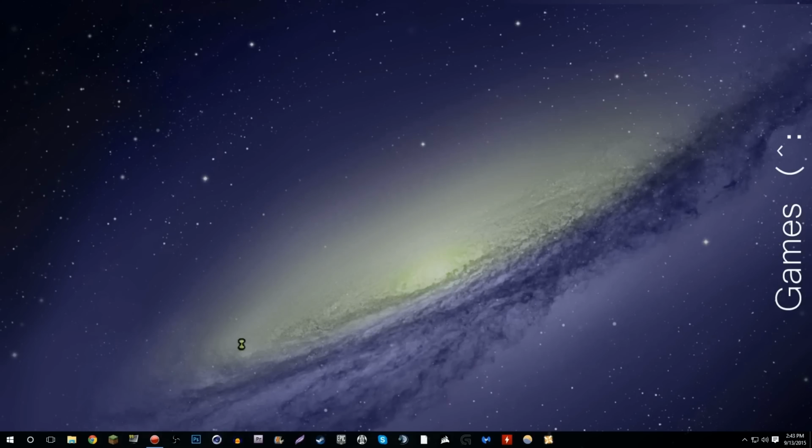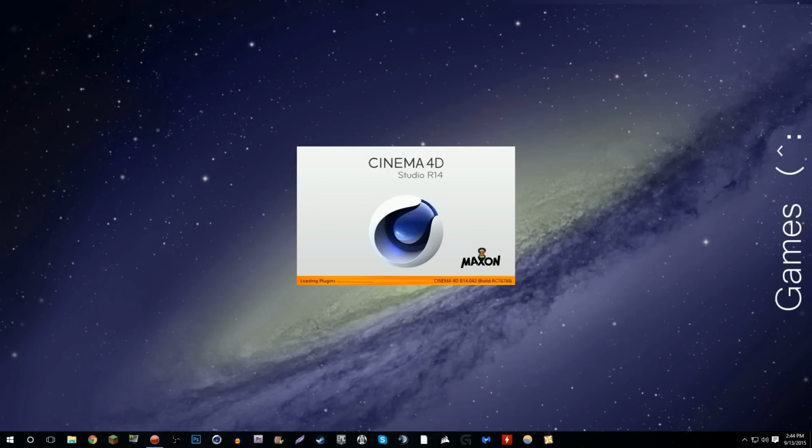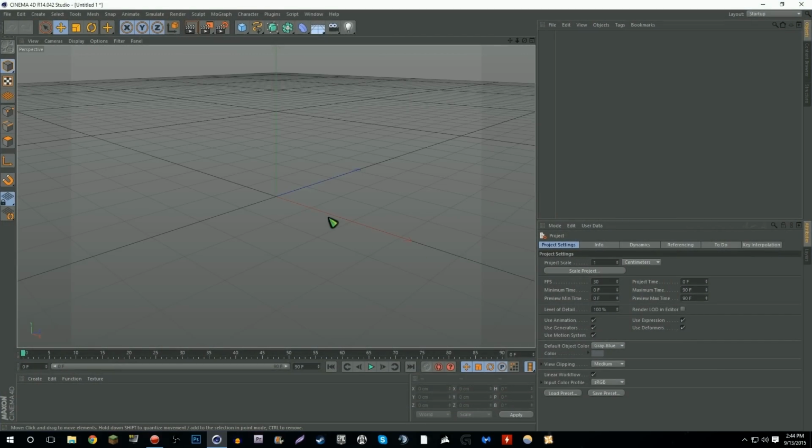So I start out with Cinema 4D, and this is primarily for Minecraft thumbnails. It might help you with other games too, but this is just my process for doing Minecraft thumbnails. I'm going to be making a thumbnail for a video that I might post before or after this, a Pyro Skywars video.